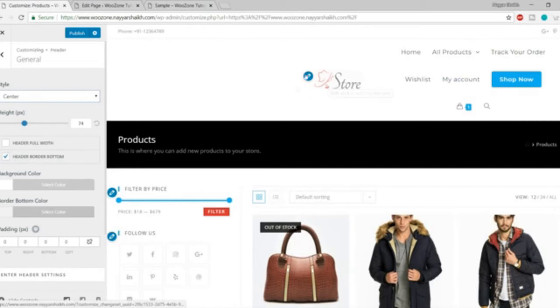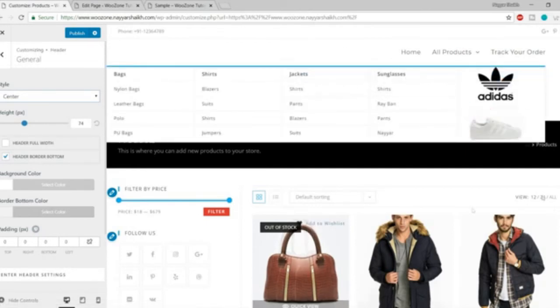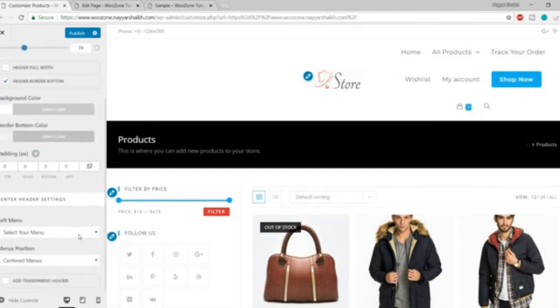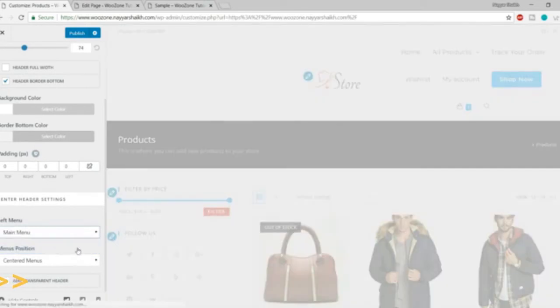Okay, so as you can see, the menu is now in the center, and the icon is now in the center, and we have the menu like that. Okay, so you can tweak some more things from here. Left menu, actually you can select left menu and right menu.